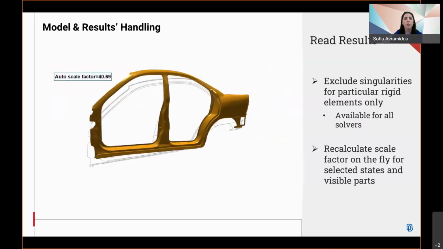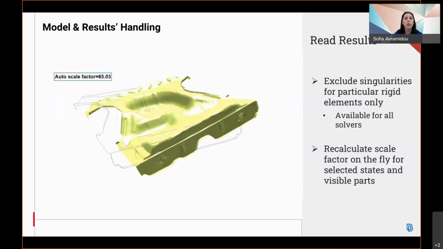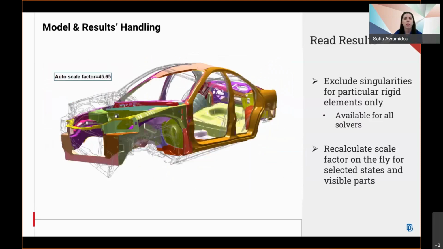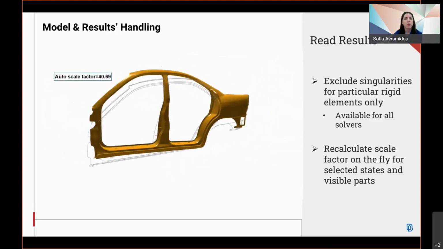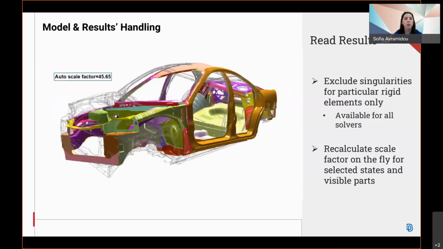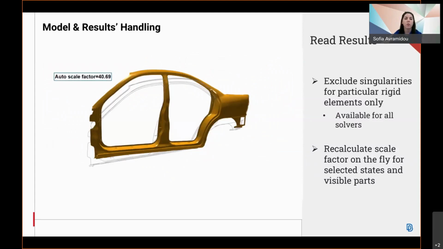Another handy new feature is that we can ask Meta to recalculate the deformation scale factor automatically for specific parts and states. This is possible through the command line, and as a result, we can have different scale factors calculated on the fly for the visible parts.